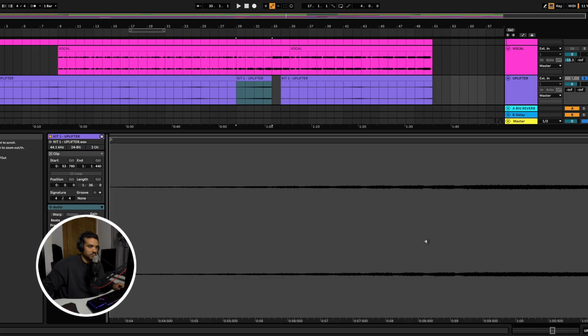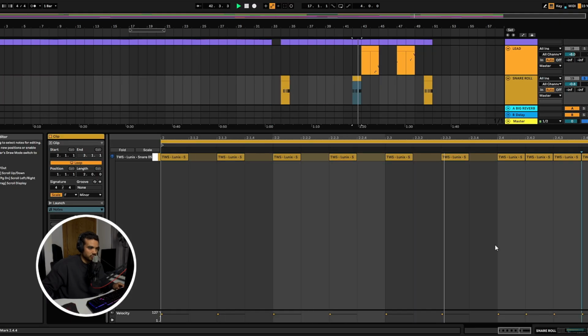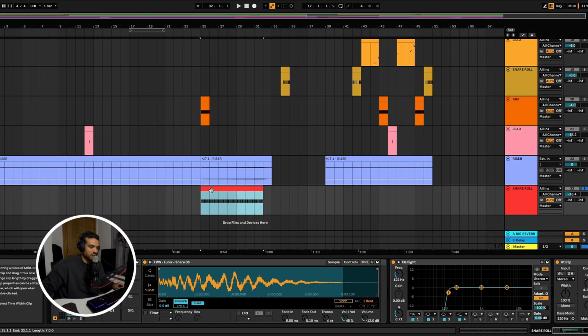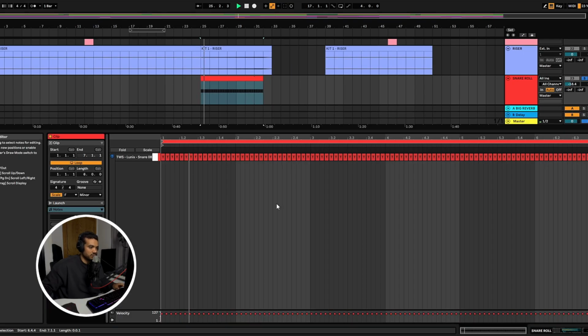For the effects, I'm using this uplifter, snare roll, a riser, and finally a second snare roll.